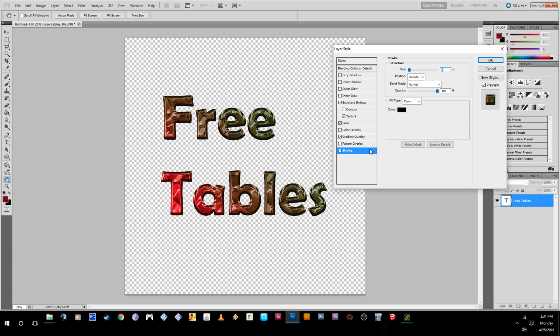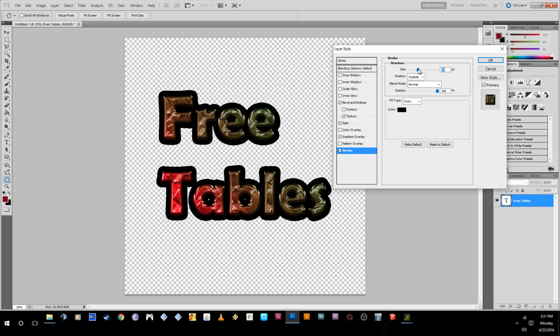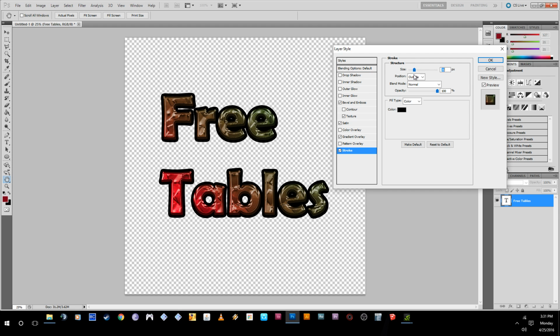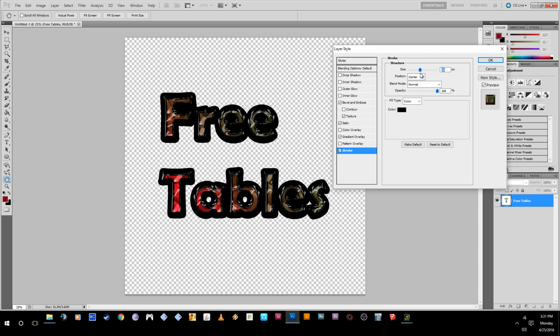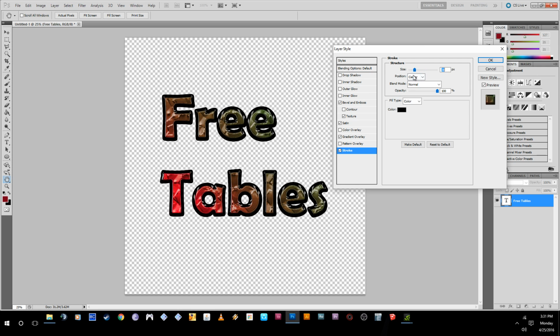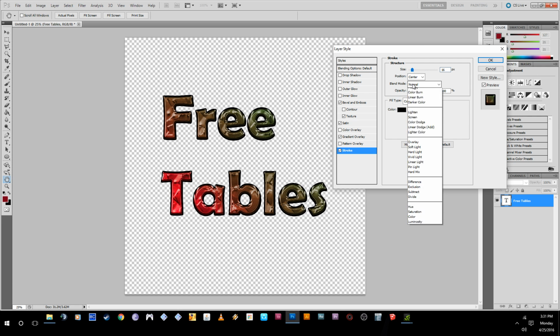You could even do an outside stroke. Or inside, or center. See how it's doing both inside and outside. And change the blend mode on those two, and you could change the color that it's doing that.